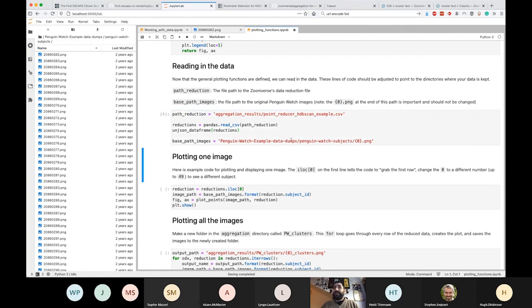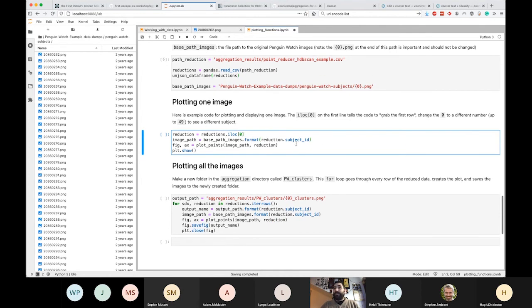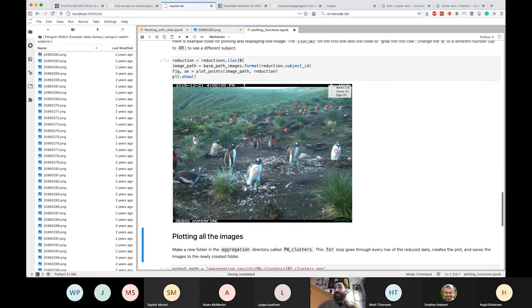So we're just going to create these, read in the data, pull out the first row of the reduction, call our plotting function on the subject ID, and show it here in the browser. And we can see how the clustering actually went. And we did a pretty good job. So the adults are marked in red. It found 28 adults, 3 chicks here marked in green.